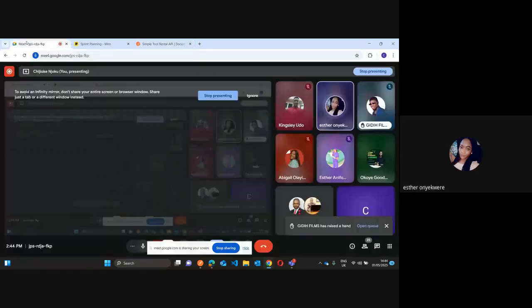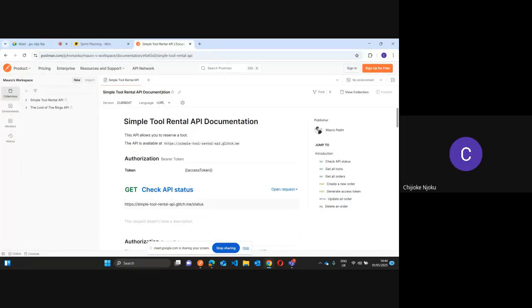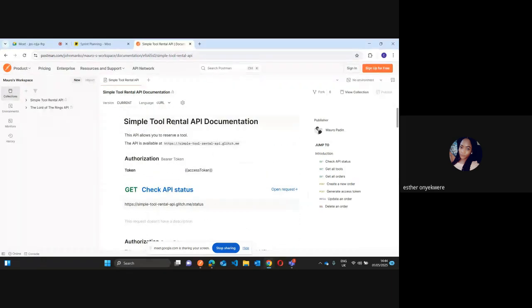Which one is the document again? This thing you are seeing here is the simple rental API documentation. Okay. Yes.